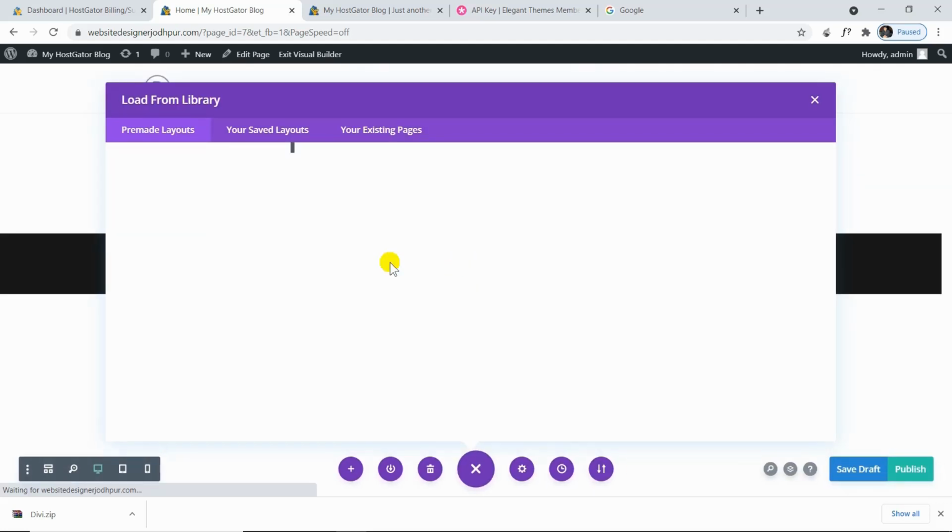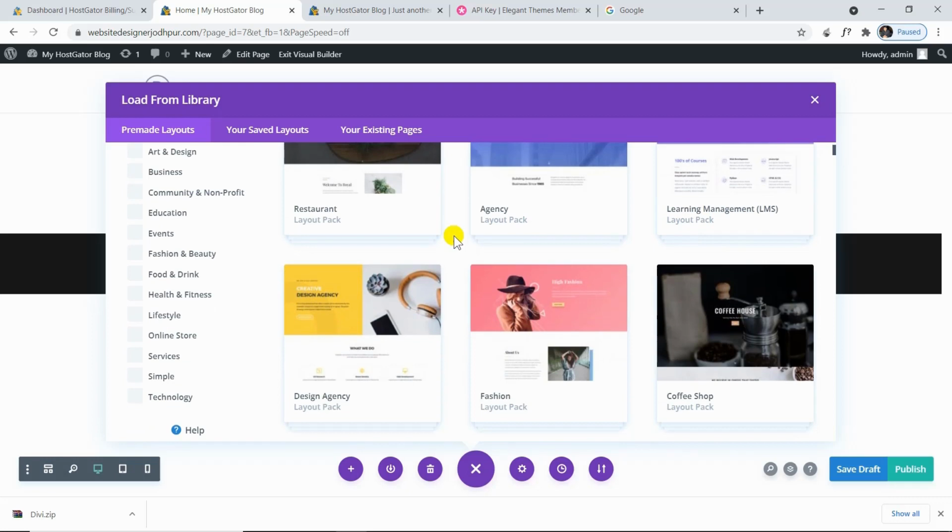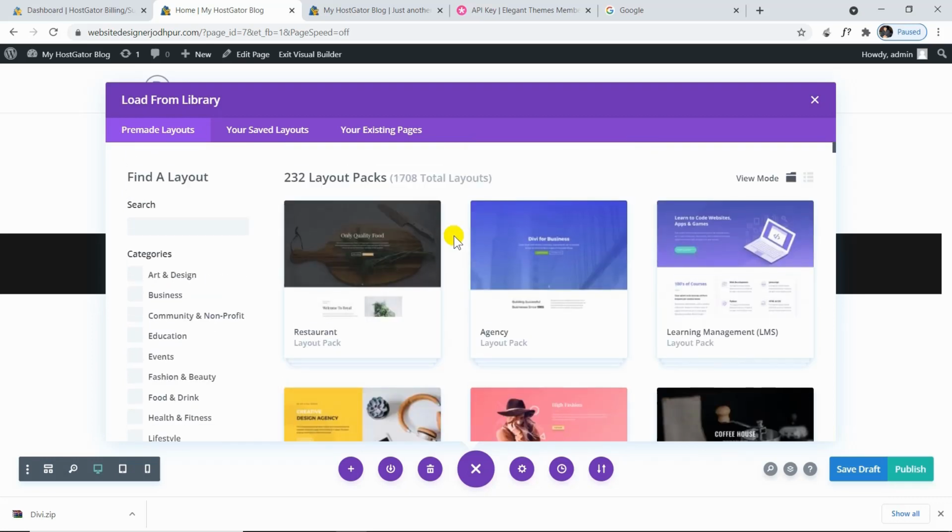You can see that we've been redirected to a new pop-up where it's offering 232 pre-made layout packs, and in total, 1,708 pre-made layouts. Every time you will see an increase in the number of layouts that the library offers, as they keep on updating more and more interesting layouts. From the various layouts available here, you can select any of them.